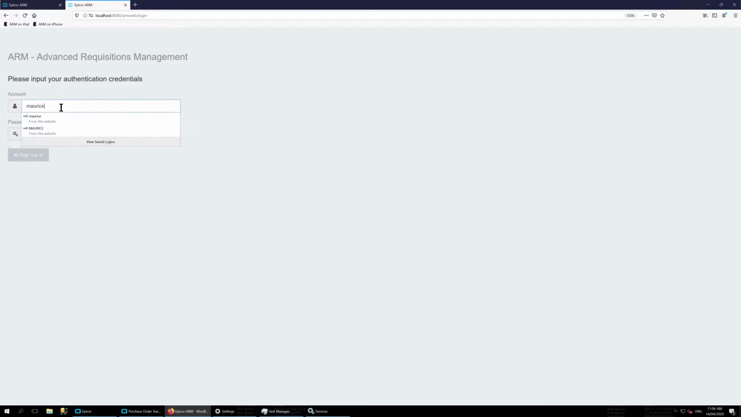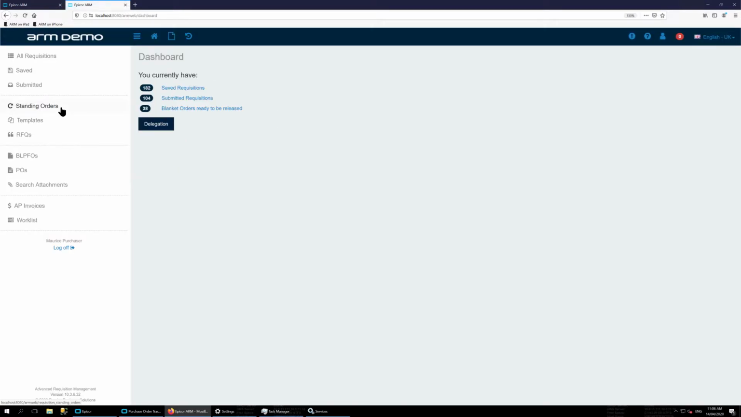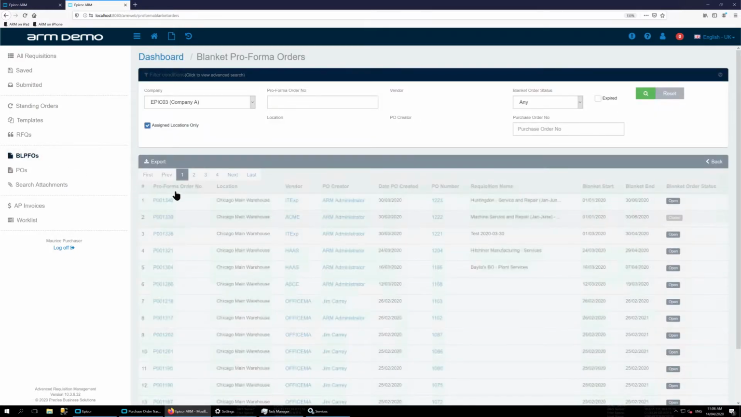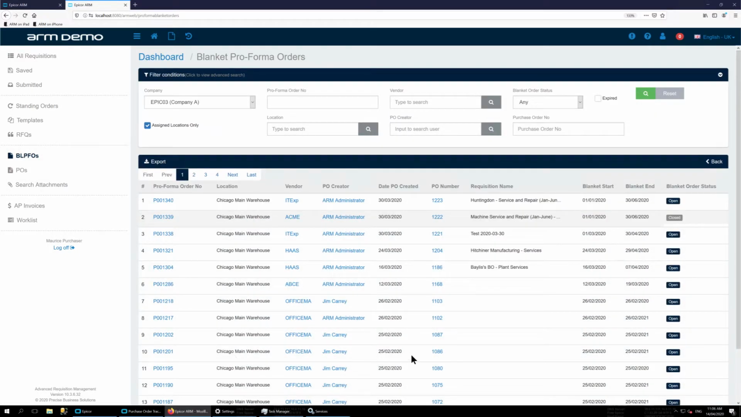So I'm going to log in now as Maurice. And because this is a core function of ARM, if you look on the left-hand side, you'll see that there should be a heading here for blanket pro forma orders. And when I click on that heading, all of my blanket pro forma orders will appear.